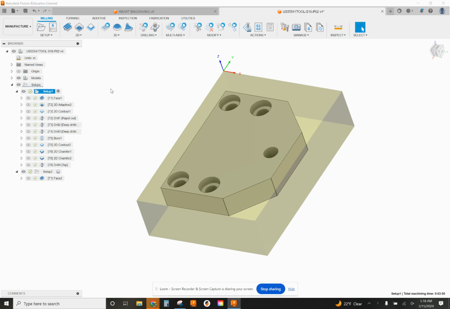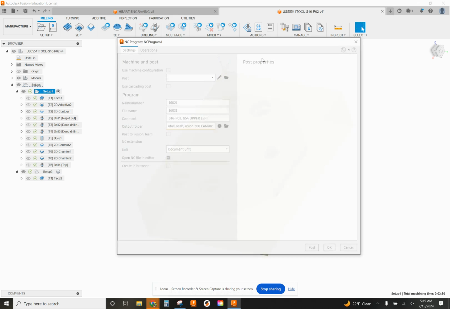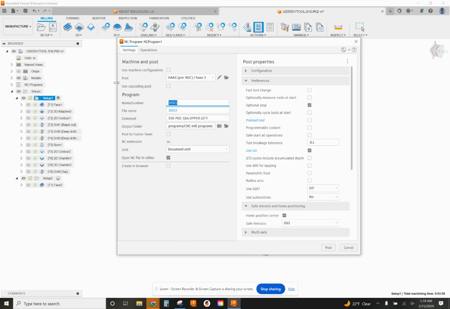what I can do now is just simply go over to Actions and Post-Process. That's going to create all the NC code that we need. So you want to make sure that the post that you're using, the post processor, is called Haas Pre-NGC. If you don't have that up, click on the folder over here.